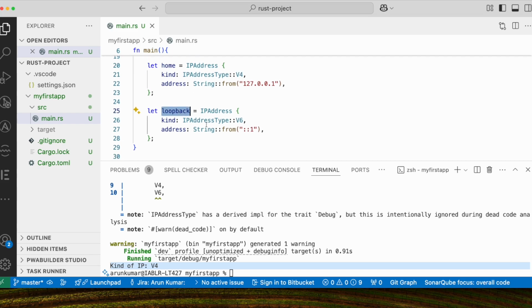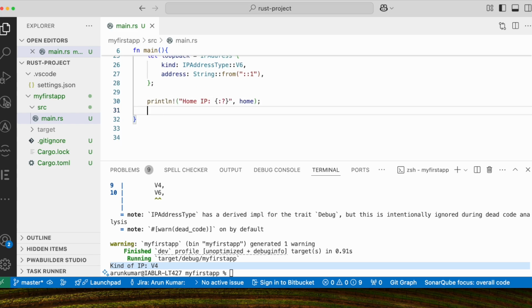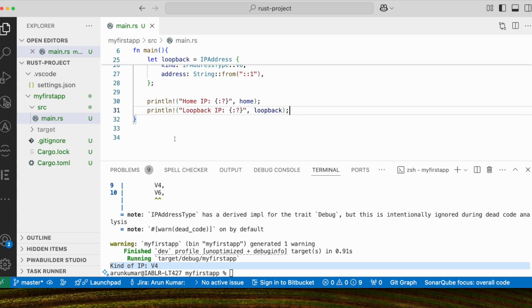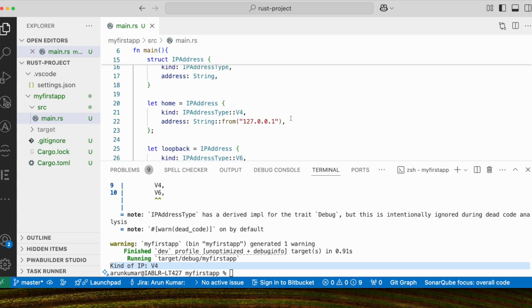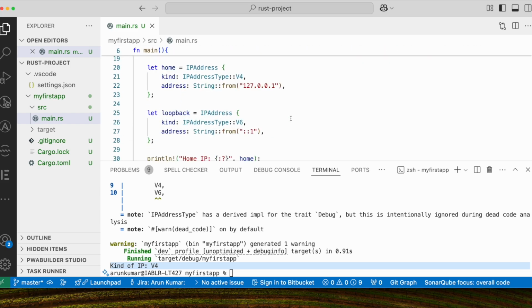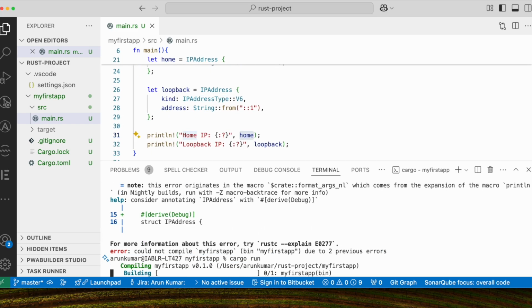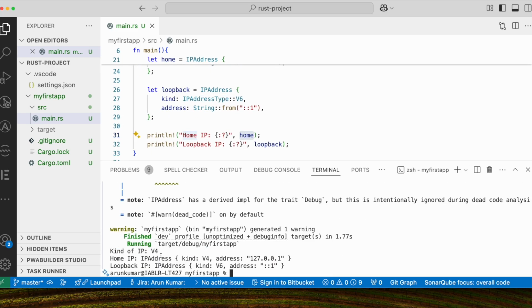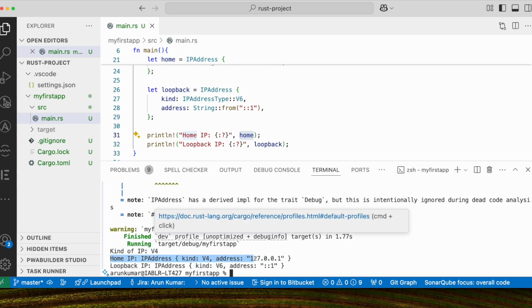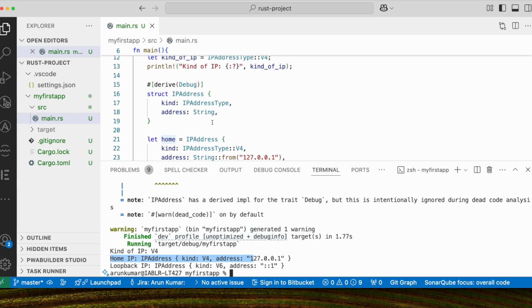We have already learned this in the last session, and you can println home IP is equal to this and loopback IP equals this. Let's see if we are able to hold the data using the IP address type. Let's run the program and see. The kind of IP is V4, home IP address is this, kind is V4, address is this, and loopback IP is this. So this is one way of doing it.